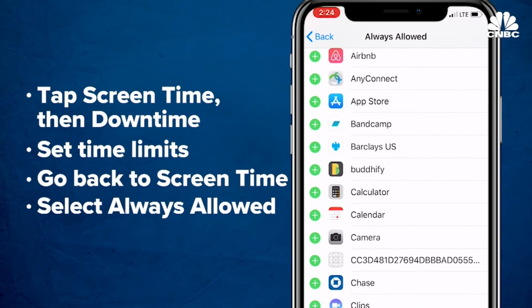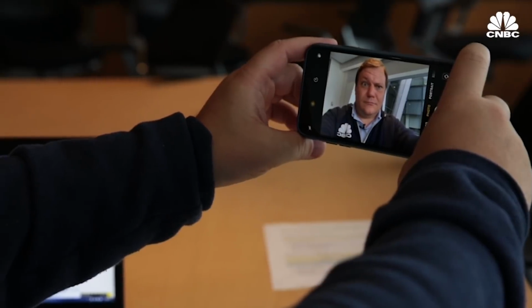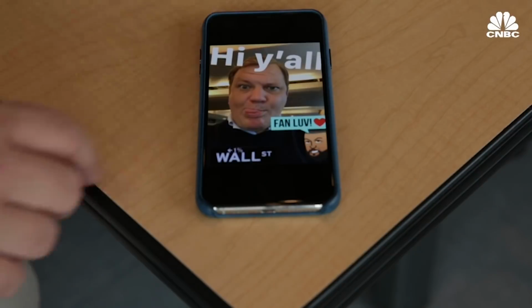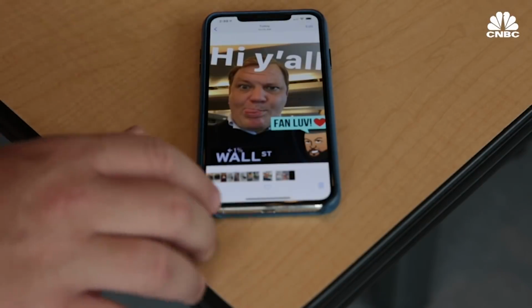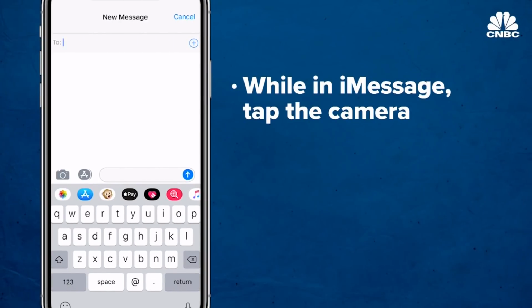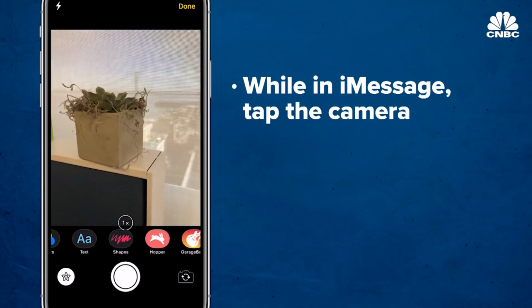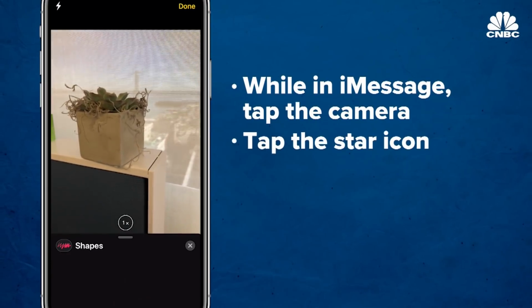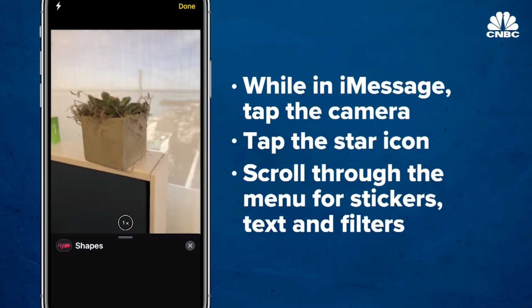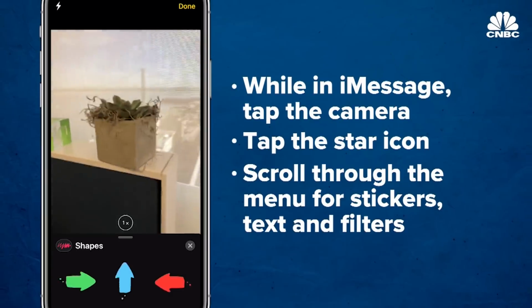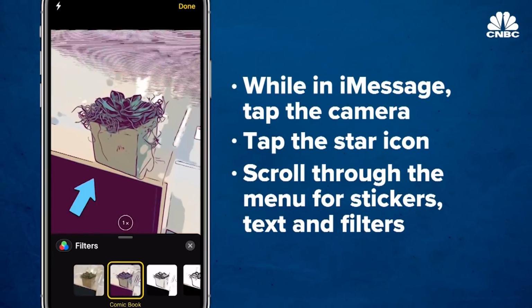Now, when you take a picture right through the iMessage app, you can add stickers, draw on it, and more. Here's how. In iMessage, tap the camera button on the bottom left. Tap the star icon on the bottom left. Now scroll through the menu on the bottom and add text, stickers, filters, and more. Snap your picture and send it.